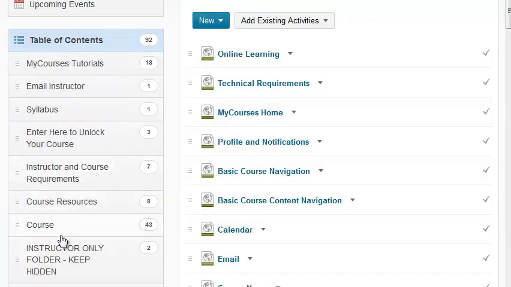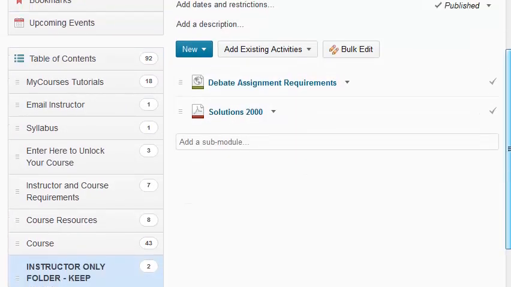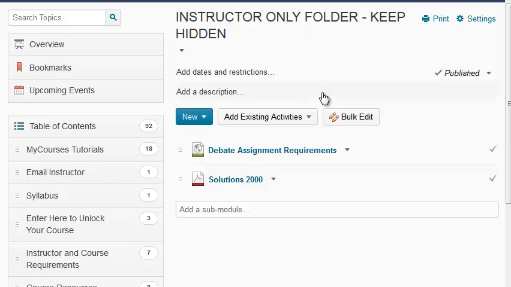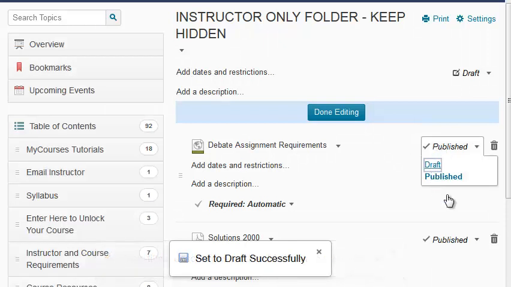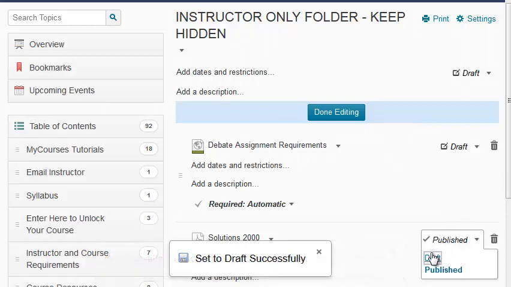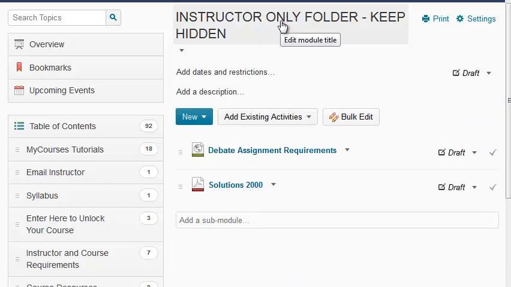Okay, if you come across something in a course that says instructor only keep hidden, make sure to hide that. To do that, the easiest way is just to hit bulk edit here on that item, set the module to draft, and set everything in that module to draft. And that'll keep it hidden from students. Hit done editing and you'll be good to go. Only do it if it says like instructor resources keep hidden, something along that line.